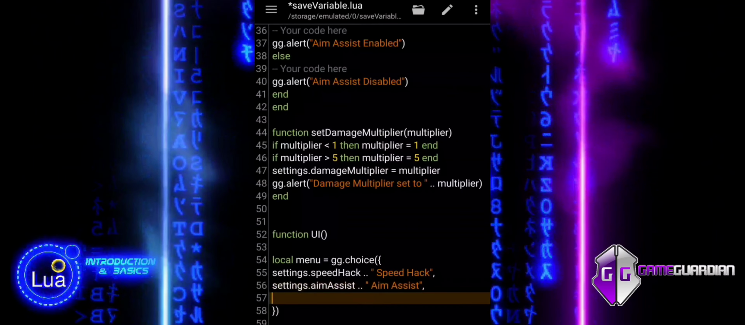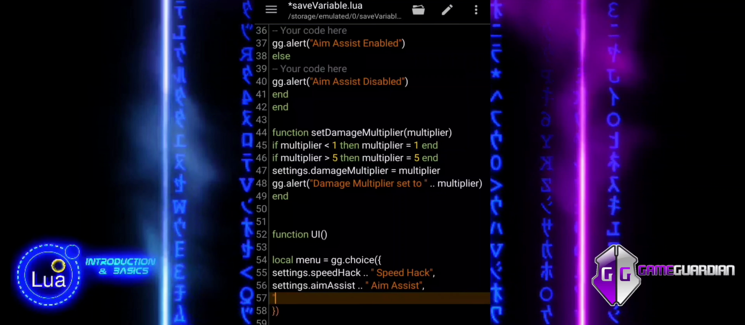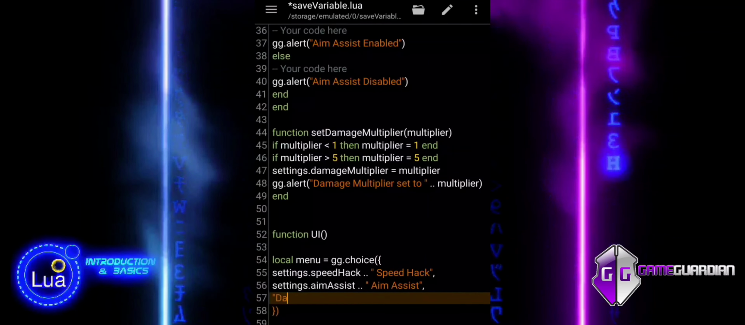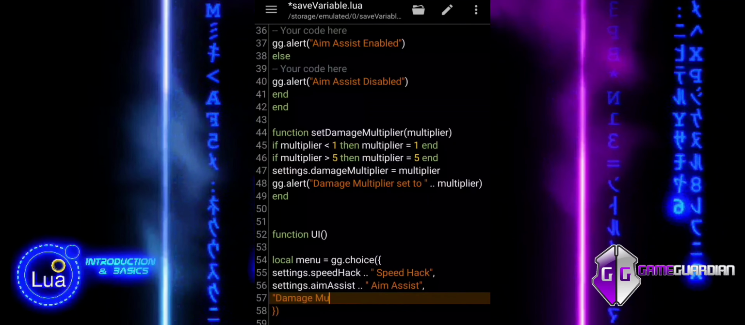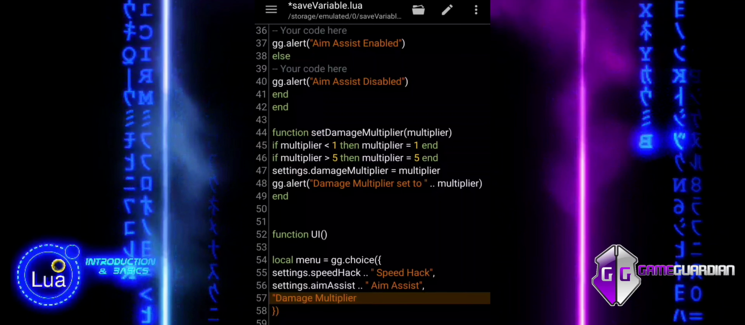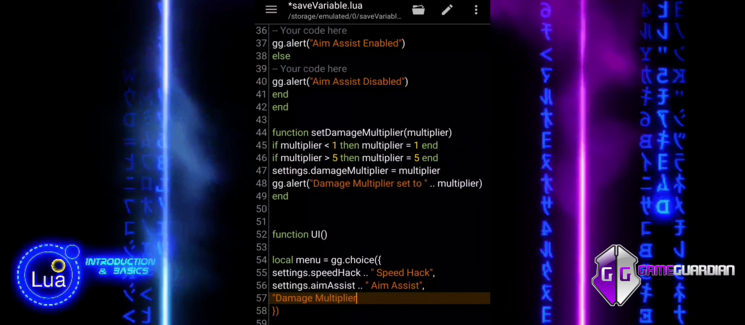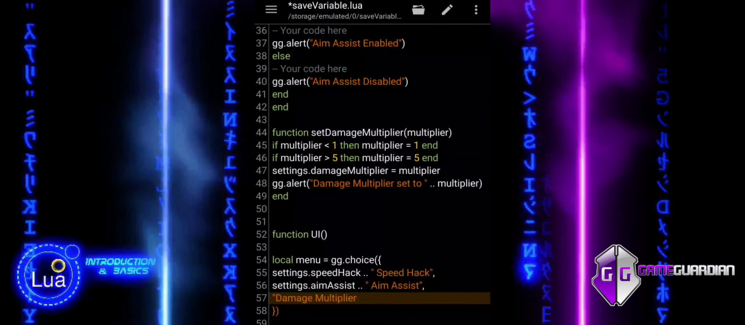The choice function displays these options and waits for the user to select one. If the user does not select an option, the function simply returns and does nothing further.